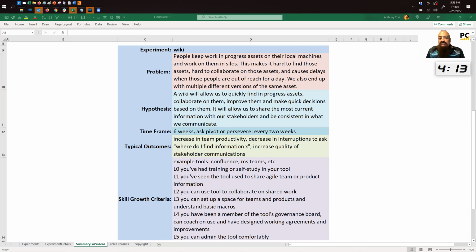Hypothesis. A wiki will allow us to quickly find these assets that are in progress and to collaborate on them, to improve on them, right? Rather than saying, can you do this, can you do that? We just do it, right? We collaborate, we collectively own. You can always revert it if someone messes it up, right?